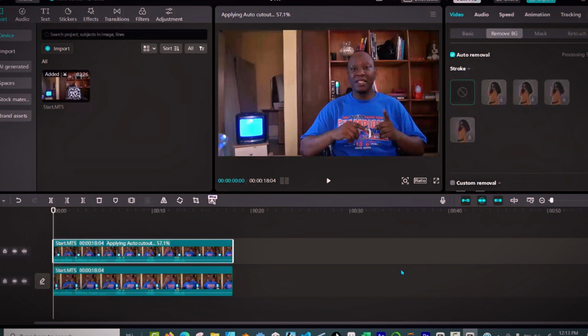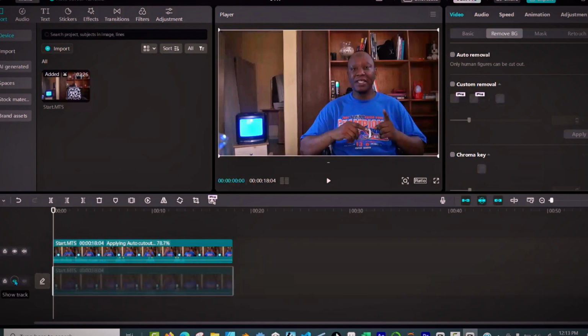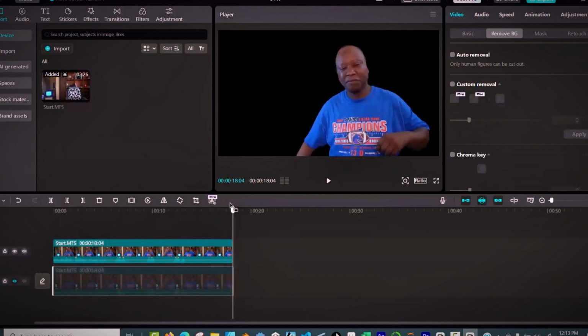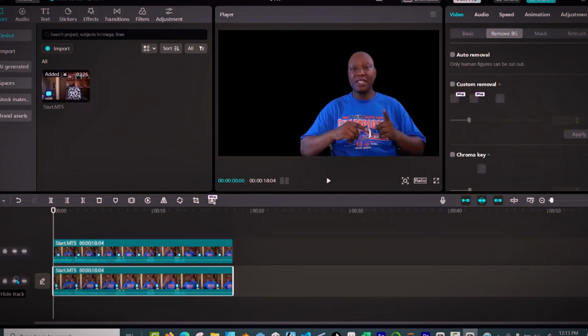What we need to do next is solo this layer by hiding the visibility. On the layer at the bottom, click the eye icon, and you can see this is our same video, or your video, with the background removed. It does a really nice job, except for some weird artifacts at some points. So I'll click this and bring this back.